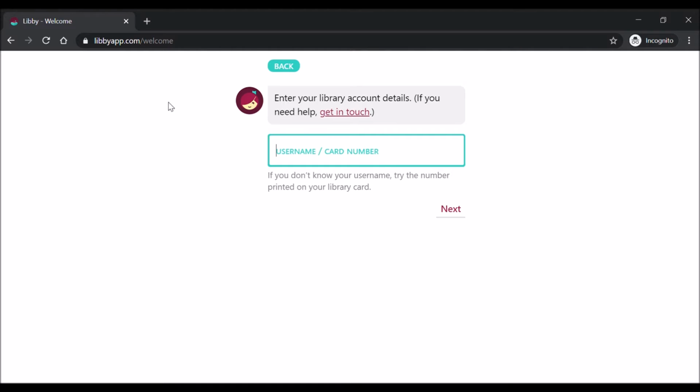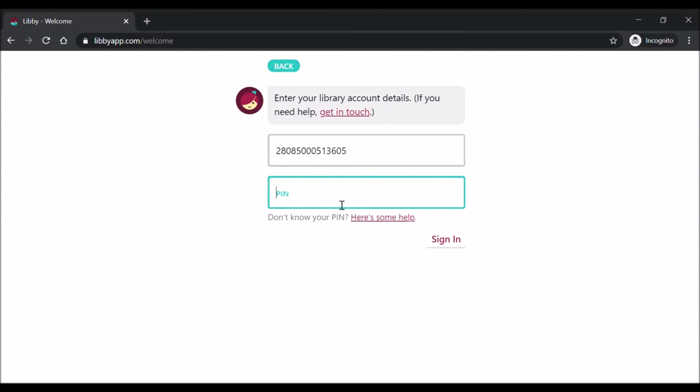And first they'll ask for your library card number, so you can go ahead and type that in here. If you have the letter A in front of your card number, omit that and just use the numbers that are listed on your card. So it's going to be all the numbers, no spaces, no letters if you have one. And once you've done that, you can go ahead and click Next, and it'll ask for the PIN number.